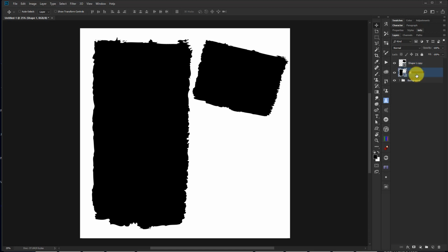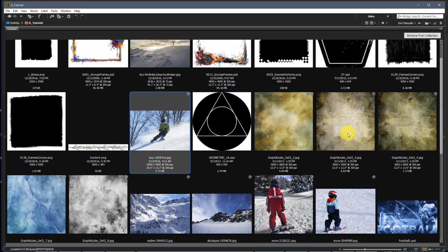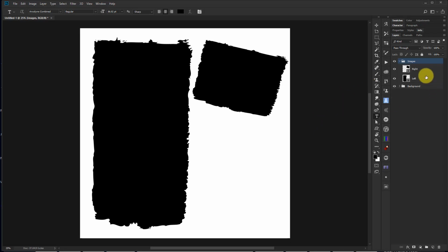I'm going to name them also, so I'm going to learn how to type as I name them. So that'll be the left side, that'll be the right, and then I'll select both and put them in a group, and I'll have this as images.